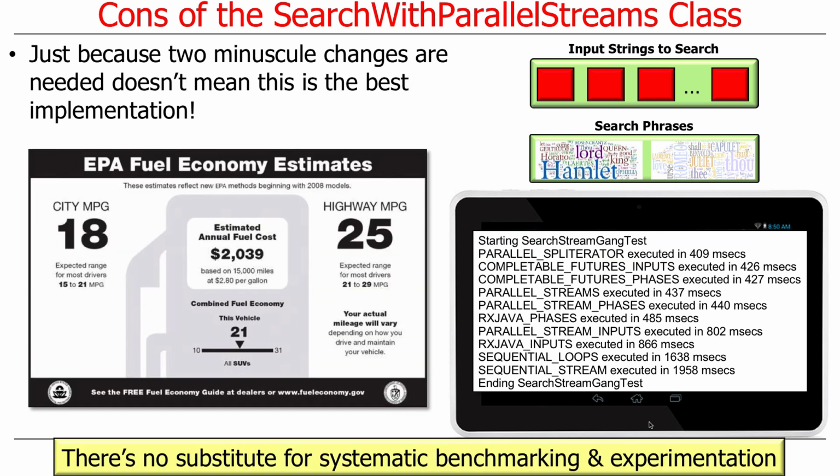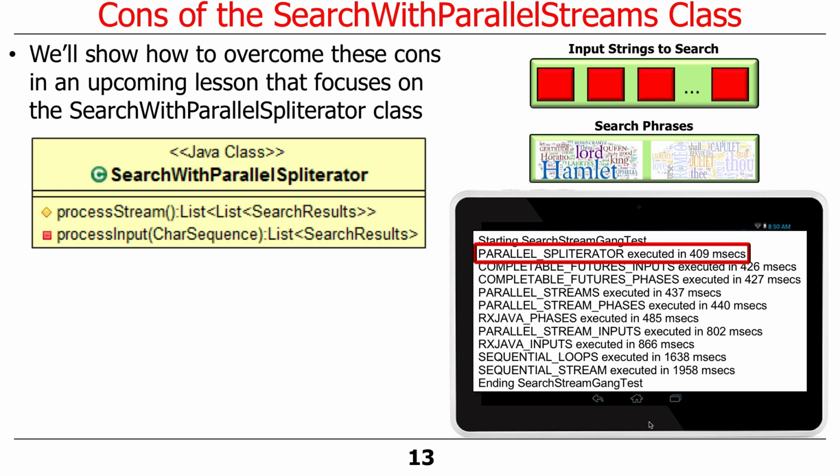I will show you how to overcome this problem where you don't take full advantage of parallelism. Probably next week we'll go over this. So we'll talk about search with parallel iterator. This is yet another variant, and this variant is super cool because it's going to do one more degree of parallelization.